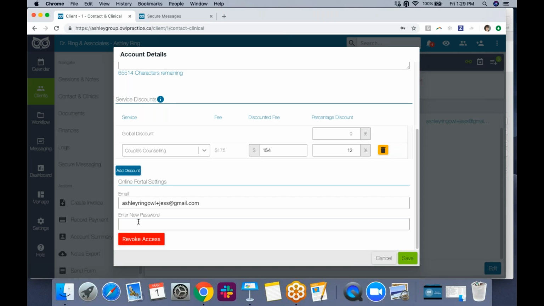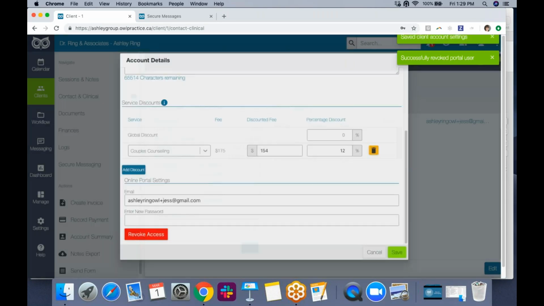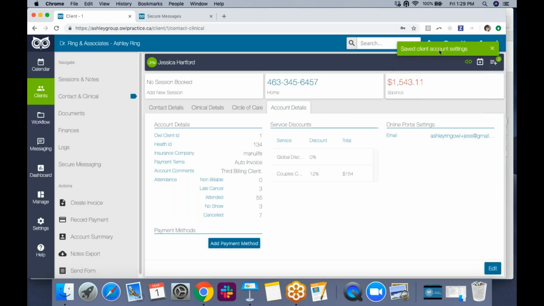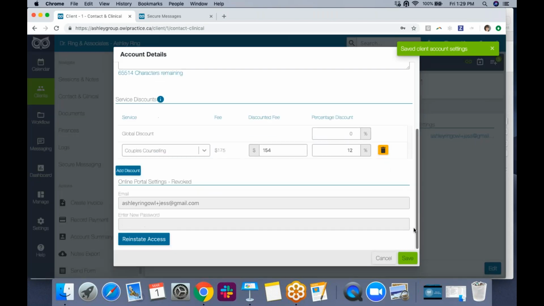You can assign new passwords here as well to your clients if they're not creating their own accounts. And if I've ever revoked access and I decide that we need to reinstate it, you can do so from here too. So you can see we've taken away that access, but if I go to edit and come down to the bottom here, I can also reinstate that access as needed. So just so you're mindful, you have control over whether or not clients are able to access your online portal.